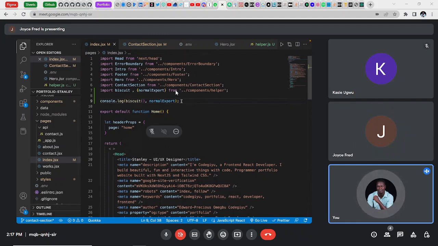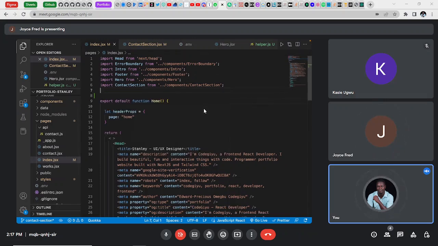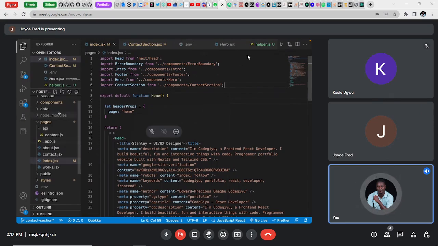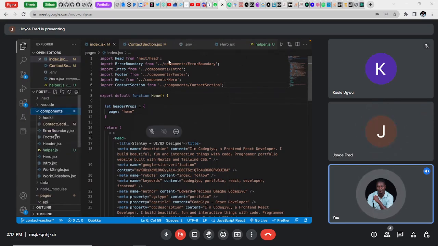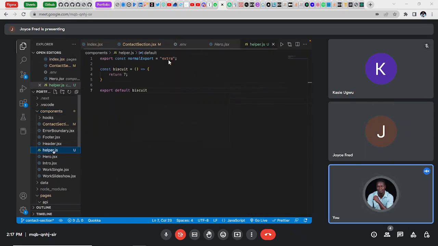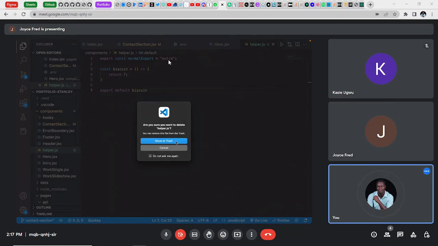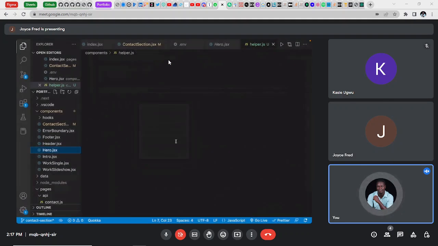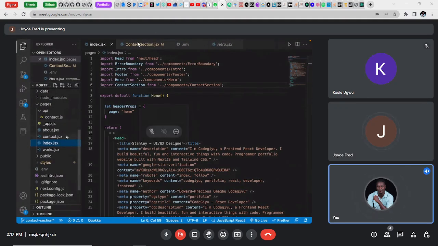Okay, so you can remove those 3 lines, 7, 8, 9. Yeah, helper.js can go. Yeah, so back to contact.js.